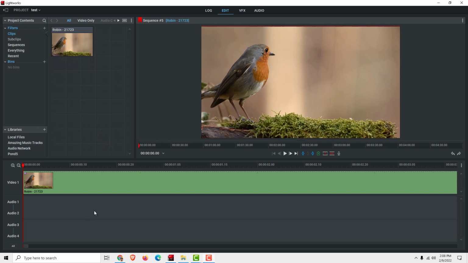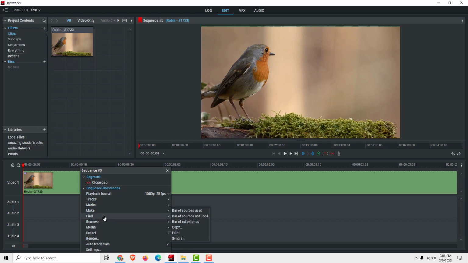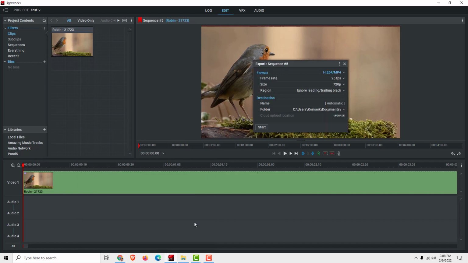To do that, right click anywhere on your timeline and find the export option. Over here I will choose MP4, but if you upgrade Lightworks, you can choose different file formats. So let's go with a test like this, MP4, and over here you can change the frame rate, which should match the project settings, and size of course.